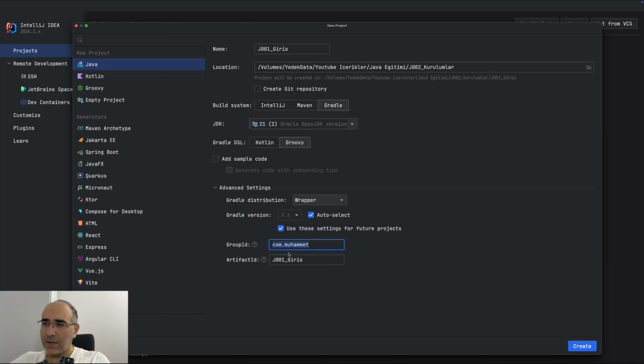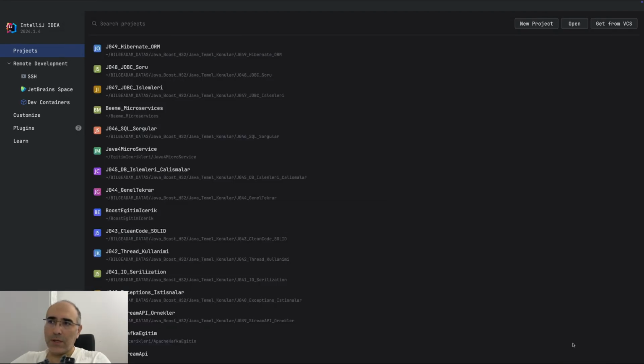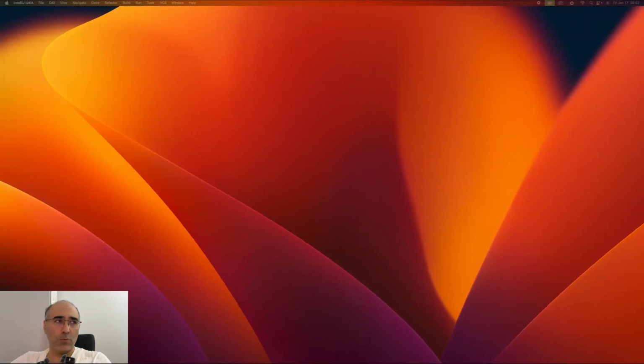Why are these even here, sir? Well, these are just sample code. When you create a ready-made code entry page, like when you create a Start Java or Main Java, it uses a package name and artifact ID here if you select it. But since we didn't select it, there's no problem. Now I'm clicking Create here, and my first project will open.